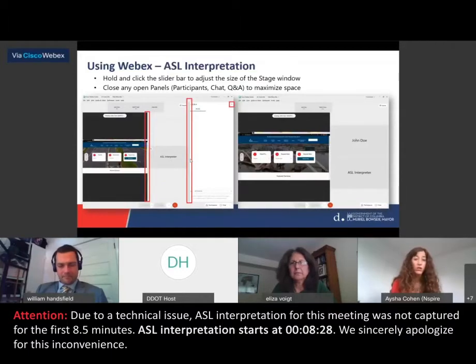And if you're joining us over the internet, you can see an ASL interpreter on the right-hand side of your screen. If you'd like to adjust the size of that video, you can click and hold your cursor to slide the size of the video to be larger or smaller. You can also close any open panels that are on the right side of your screen, so the participant panel, the chat panel, or the Q&A panel, just to maximize space.